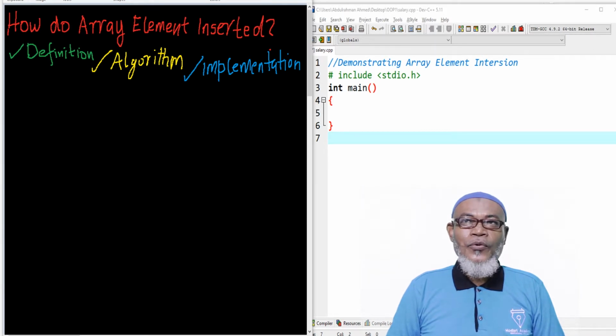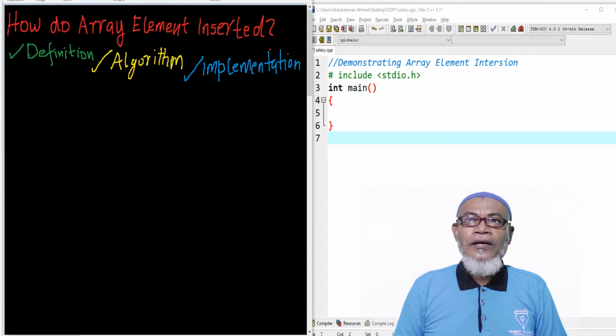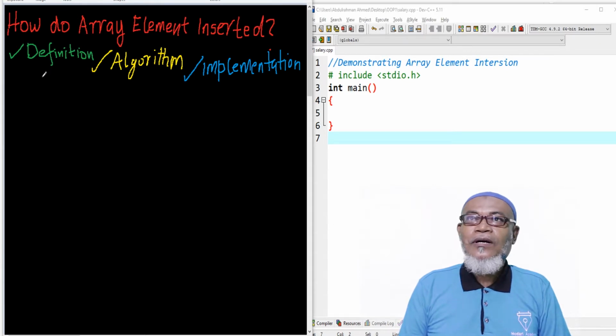So today we are going to go into another concept of an array and ask ourselves, how are array elements inserted? On that journey, we are going to define how arrays are inserted, then we are going to have an algorithm and finally implement that algorithm. So let's start with the first one, how arrays are actually inserted.